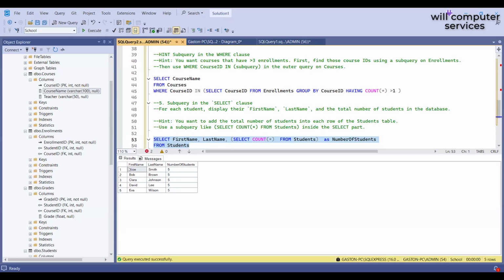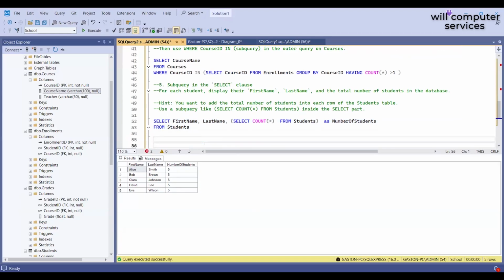Okay, so for each student, display their name, first name, and the total number of students in the database. So that's what we did. We have 5 students in the database, and for each of them, we display the first name and last name. So that's it for this question. Now let's go to question number 6.